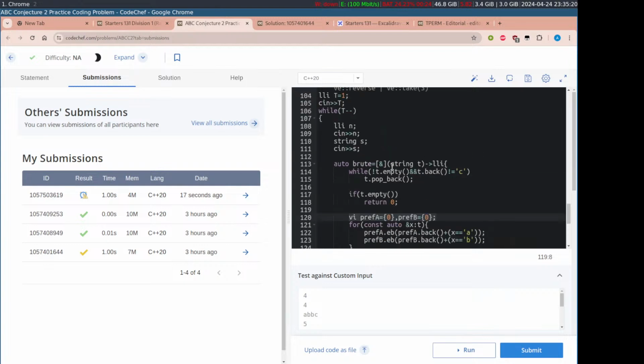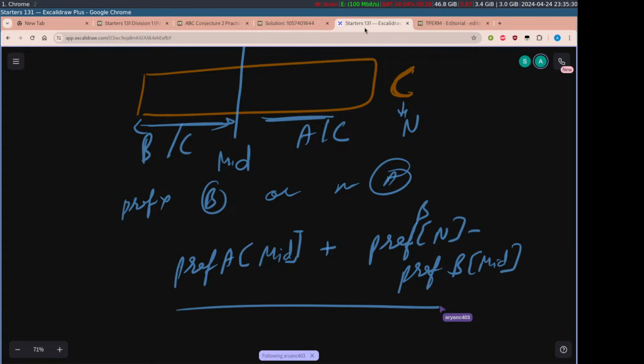Okay, this copy might not be the way to do it. But yeah, this process can be optimized, but I will move further.